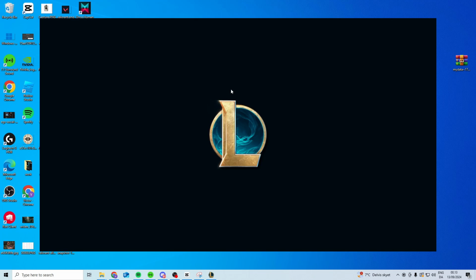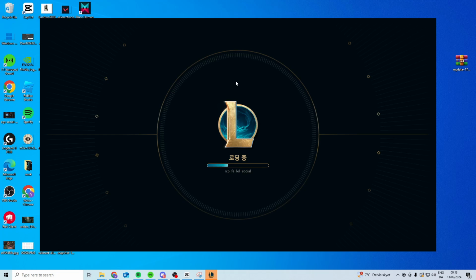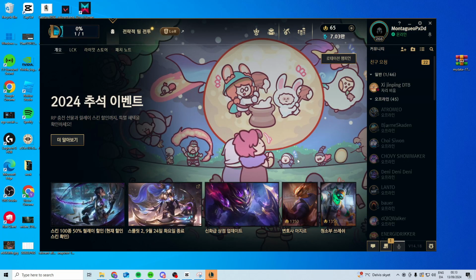Now let it load for a little bit after you have updated it, and as you can see, it is now in Korean. So I'm just gonna let it load up a little bit more, and you can see everything on my screen is now in Korean. Wait for the game to update a little bit since you just changed the language, but now your League of Legends is in Korean.